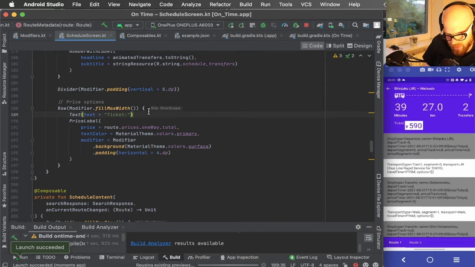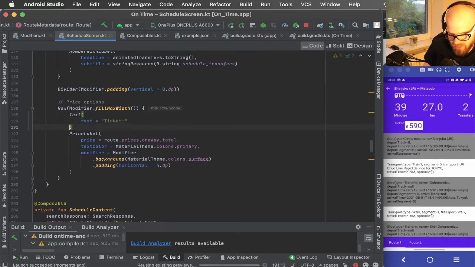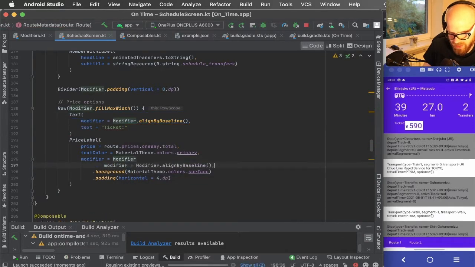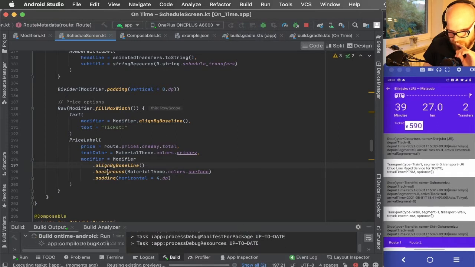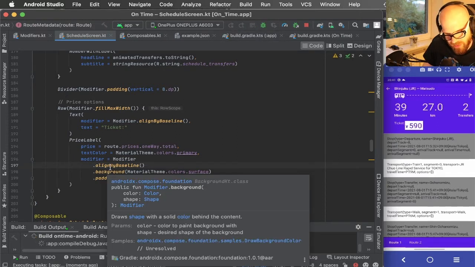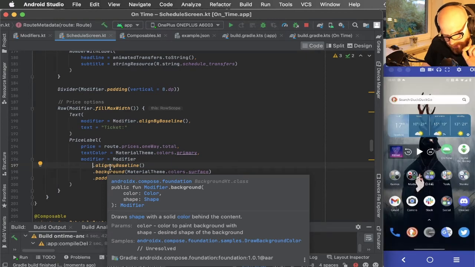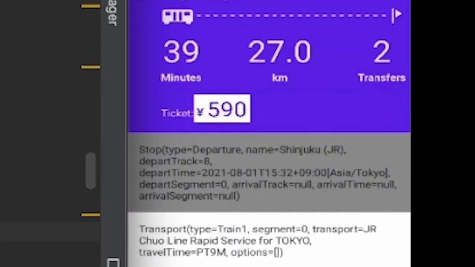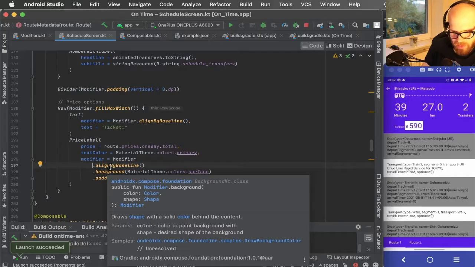And here's another thing that I want to check. Is Compose smart enough? If I do this here, if I align this by baseline and I align this by baseline, is it smart enough to figure this out, even though this white box has padding? Oh, that is so sick. That is so sick. Okay, cool.